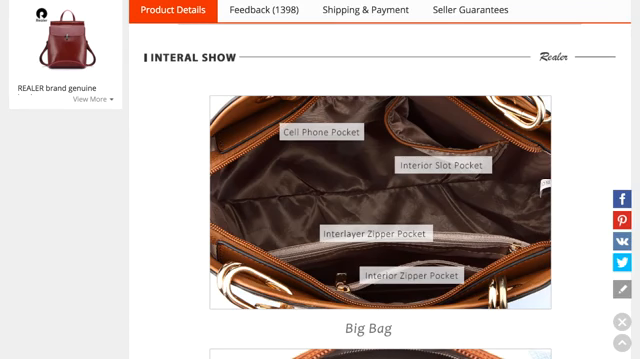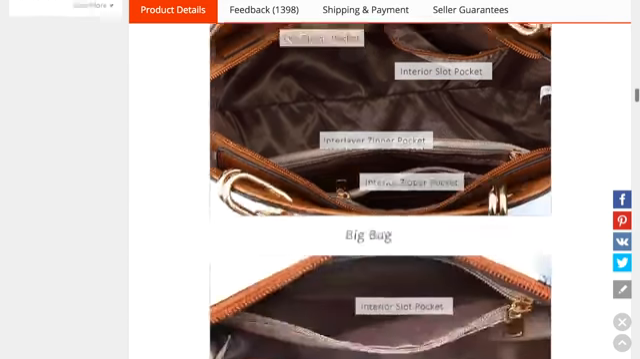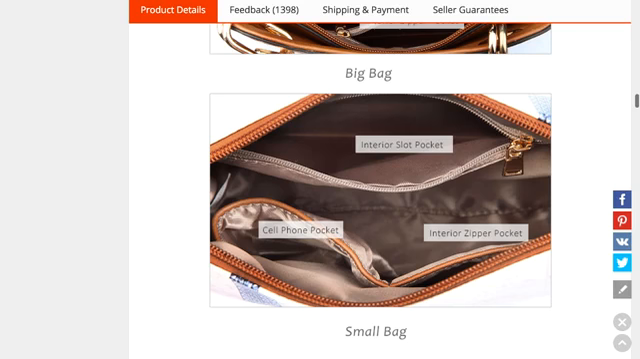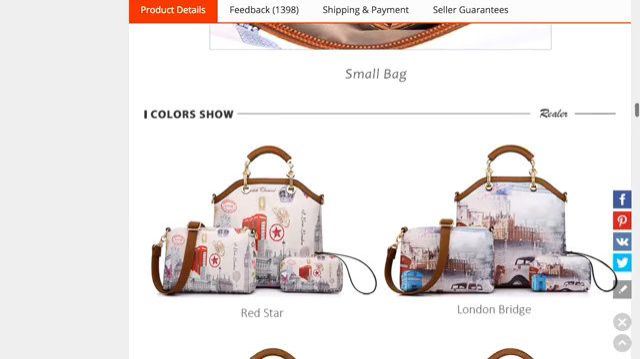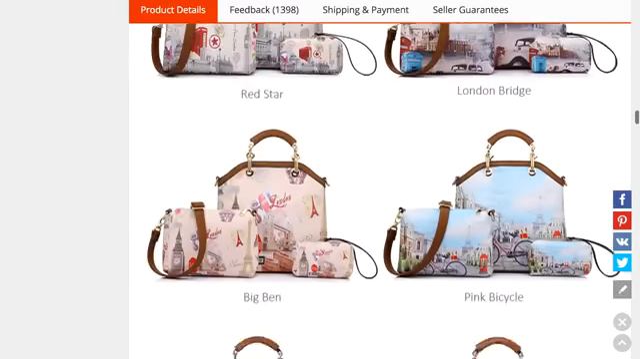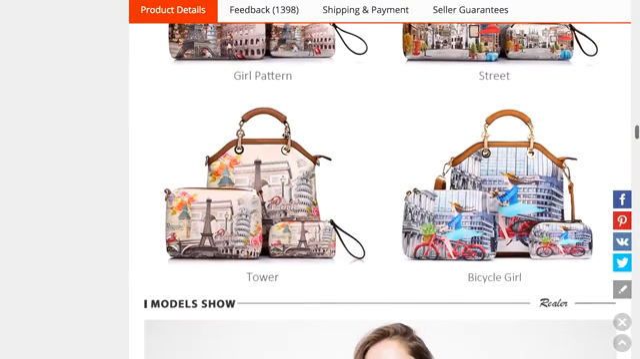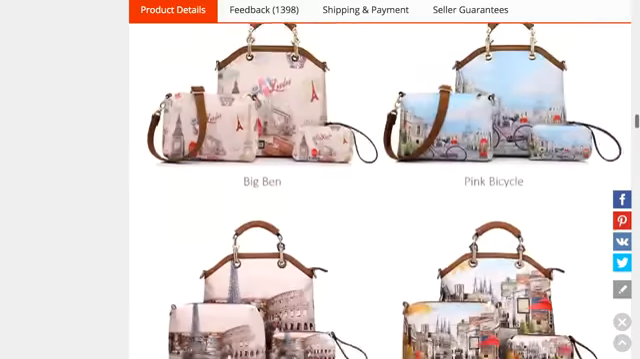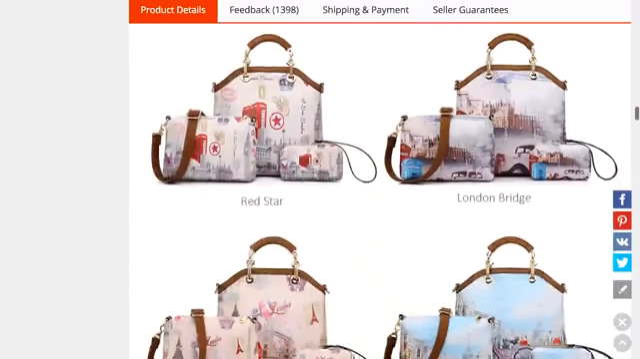So then you could just drag that over to your desktop. What you can do is minimize your screen a little bit, and you can drag any one of these over to your desktop. There's a small bag. Just drag them. I don't know if you're able to see it in my screen share, but you essentially just drag them right over to your desktop. And then you can figure out which one's which. There are all 4 different styles of bags. They've got the tower bag, bicycle girl. So you could essentially just drag and drop all these over to your desktop.